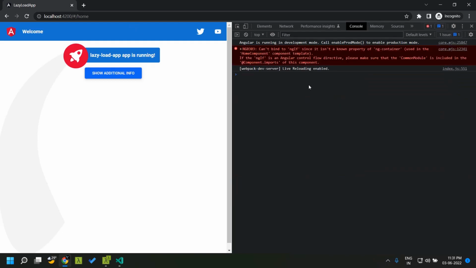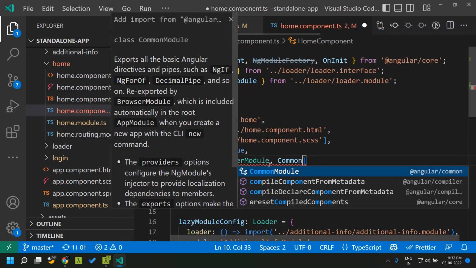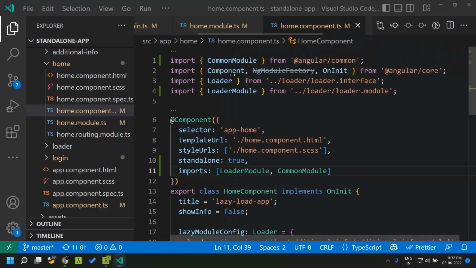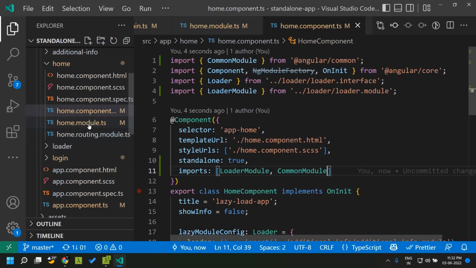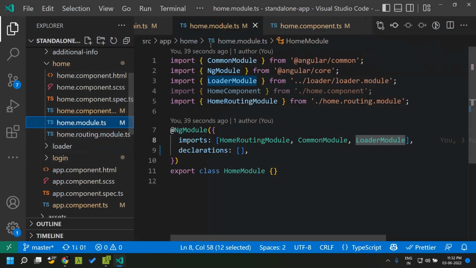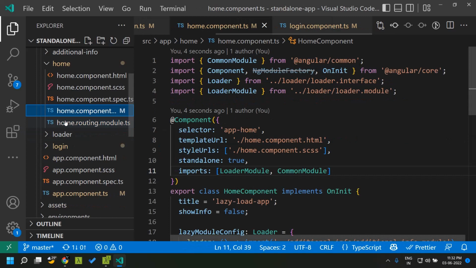So here again we have the ngIf, that is the common module. So let's import that as well. So now our application is loading, but still we are lazy loading our home module. So let's try to remove this.